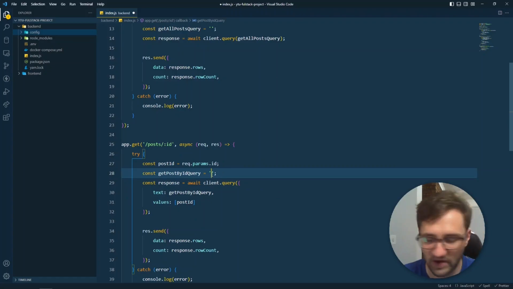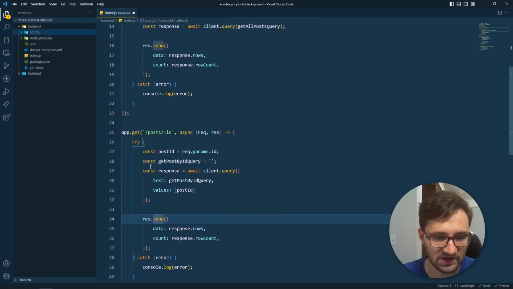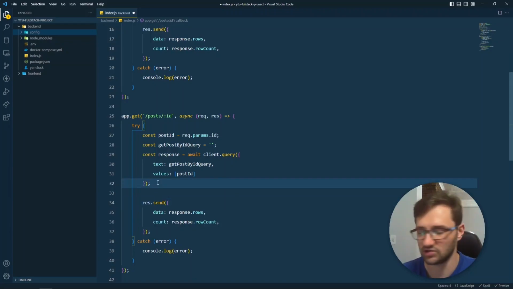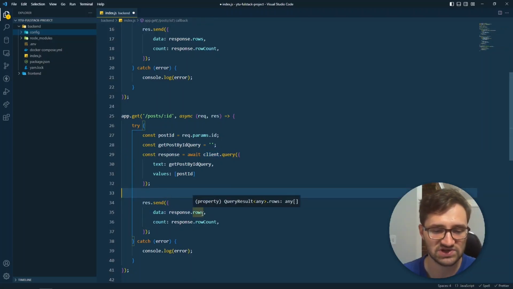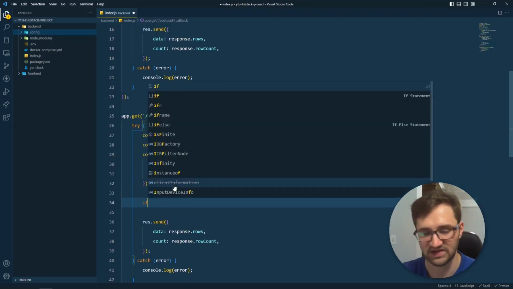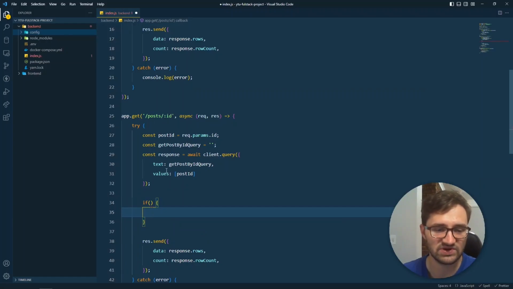And I'll show you in the query, we just reference $1, $2, depending on the position in the array. It's starting at 1. So here we then get back a single query. PG, the package that provides this client with the query, gives us this rows, and this rows is an array of type any. And if this array is empty, then it means we did not find the post that we were looking for.